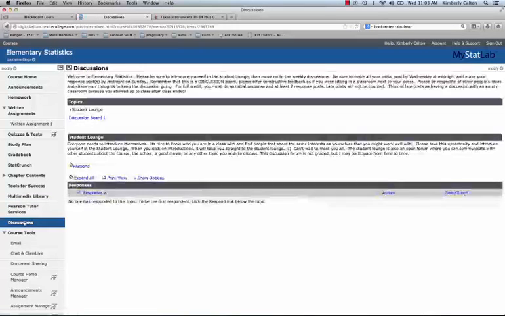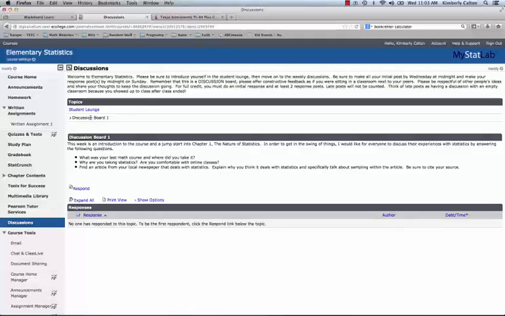The next thing on here is discussions. The discussion will happen every week. This week it's called Discussion Board 1. But before you do Discussion Board 1, please make sure you sign into the Student Lounge and introduce yourself. For Discussion Board 1, you'll simply click on it, and then you'll go to Respond.